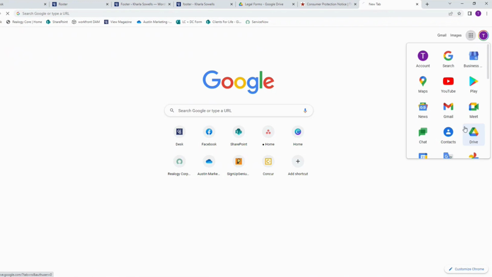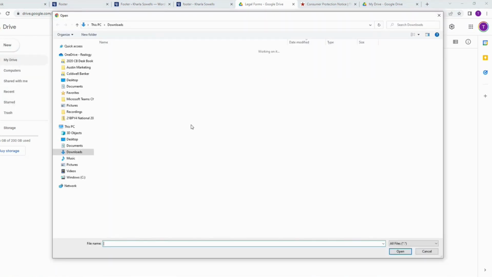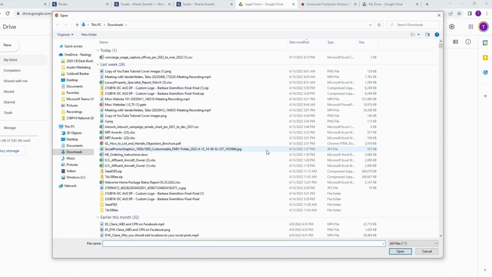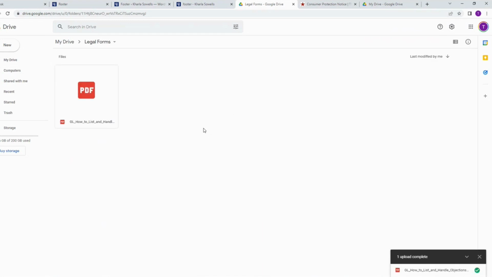When you click on Drive, it's going to open up to a tab like this. What you'll want to do is pull up your computer and you're going to add a file upload. You're going to find the PDF in your computer that you wish to upload, which is going to be your IABS form. I don't have an IABS form, so I'll use another example. We click Open, and it's going to upload this PDF document to my Google Drive folder.